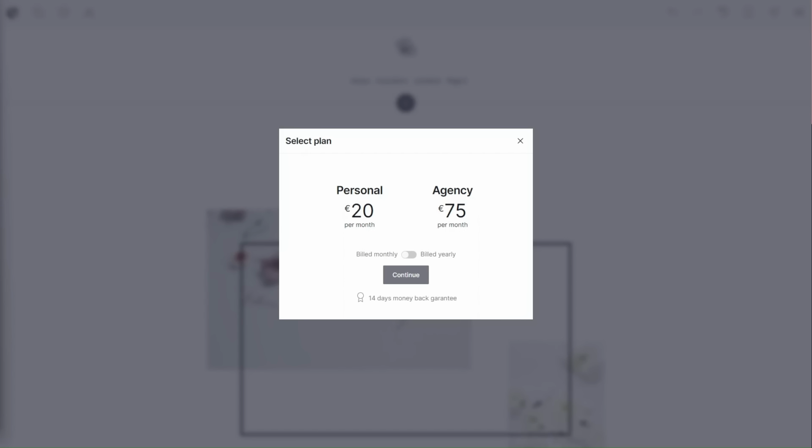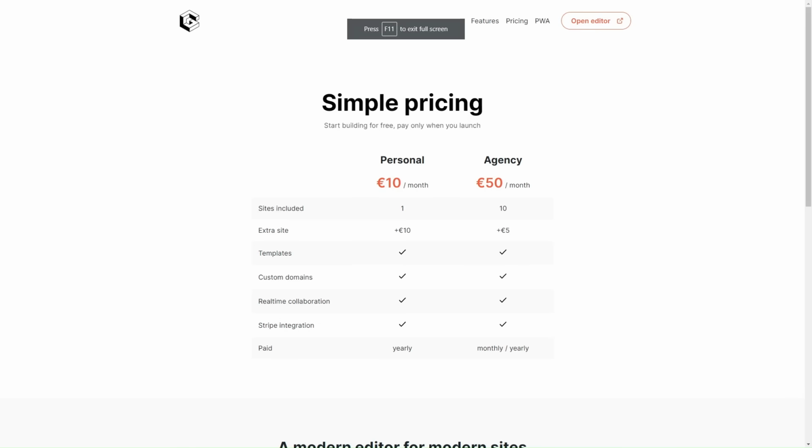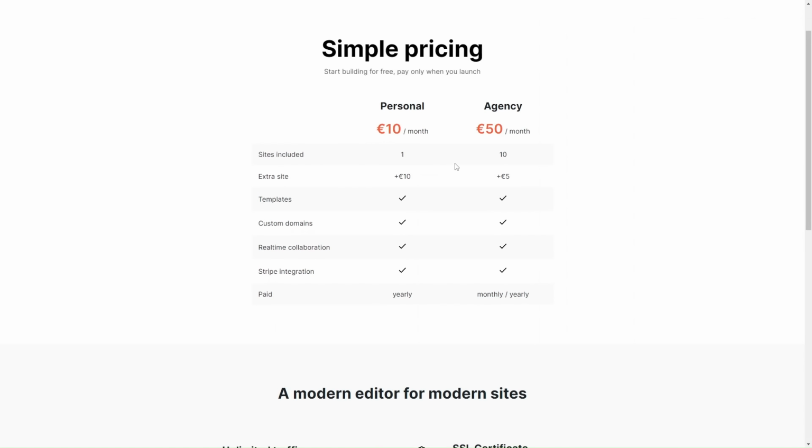In terms of what you get with the different pricing plans, you can see that here. So their two plans are between the personal and the agency. One goes for €10 a month and one goes for €50 a month. You can see they charge a little bit extra for any kind of extra sites and any kind of extra customizations. But both plans get the custom domains, the free templates, the collaboration, and also Stripe integration, so you can take payments, so essentially add some e-commerce onto your website.